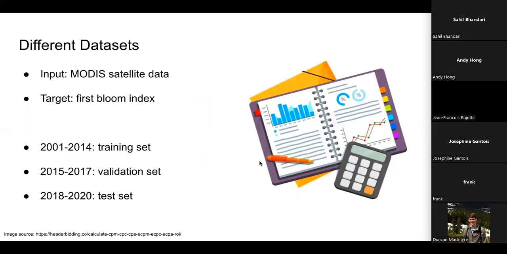As a brief summary, we use multi-satellite data as the input and first bloom index as the target. Before we go into details about the model architecture, we would also like to introduce how we split up the data we have. We took the data from 2001 to 2014 as the training set, 2015 to 2017 as the validation set, and 2018 to 2020 as the test set.